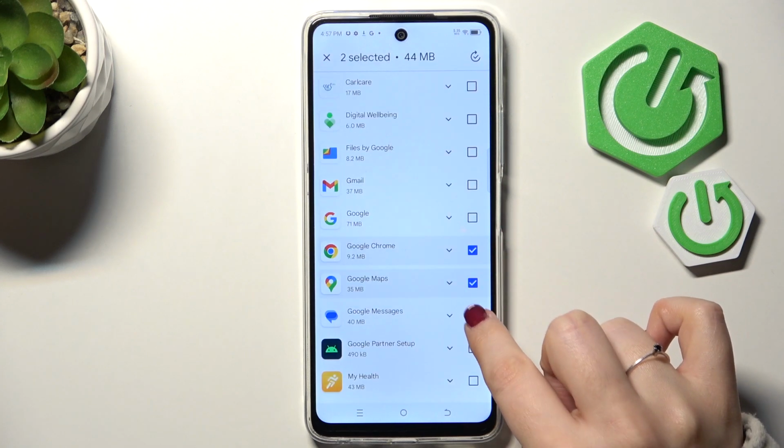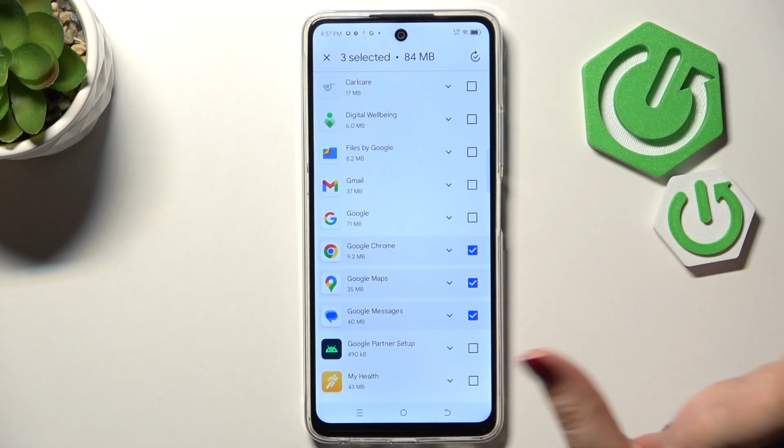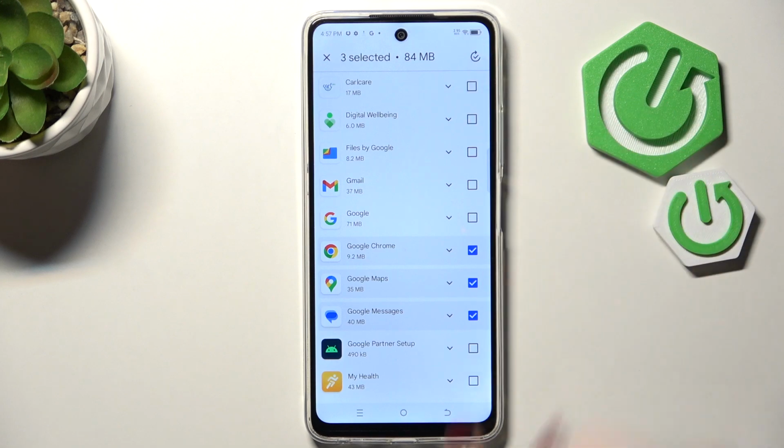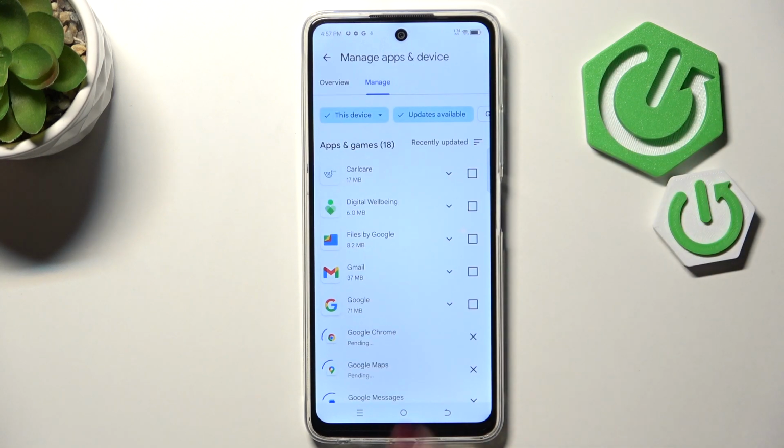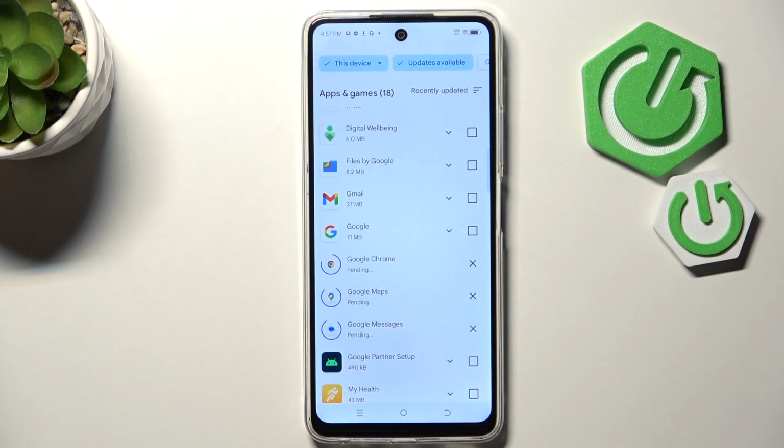So I will update those. Of course, if you want to, you can update all of them. Just mark them and then tap on this update icon. And now your device will download the updates, and after that they will be successfully installed and automatically updated.